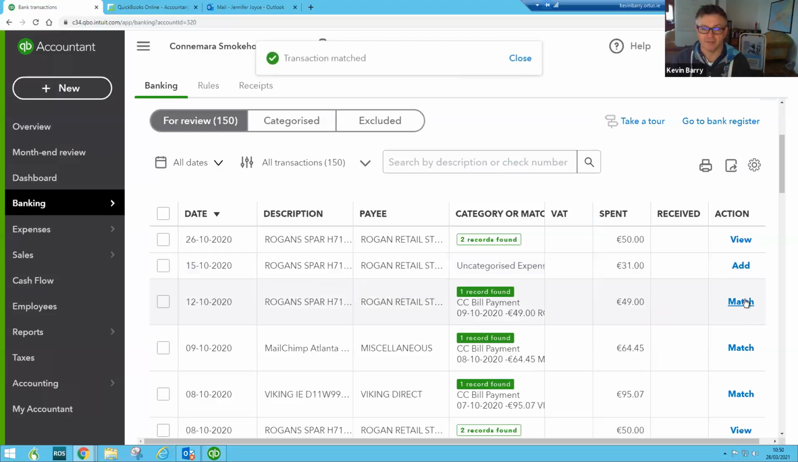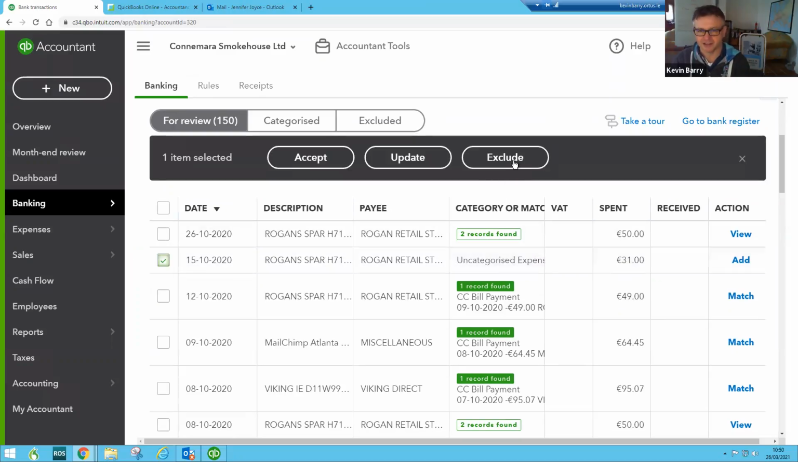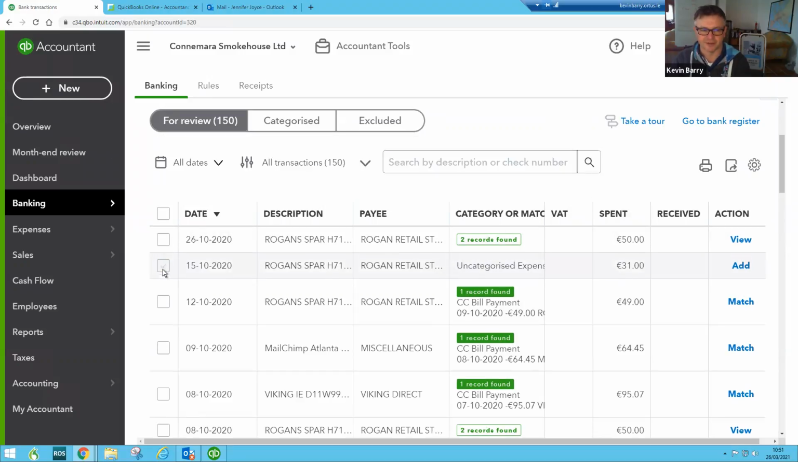Yeah, but the ones that aren't matched, like this Rogan's one, 15th of October, we'll just have a quick look. That's probably already in there. And when they're already in there, rather than go and try to match them, you just click them, I'm not going to click it yet, and exclude it. So we already have it. We don't need to go saying where is it and try and find it matching. If it matches, match it away. Like we have it, is what it's saying.